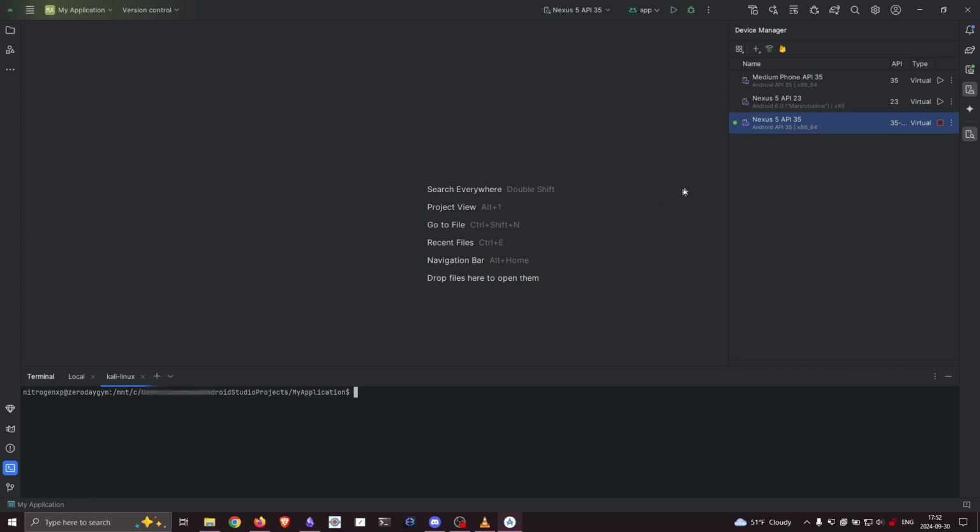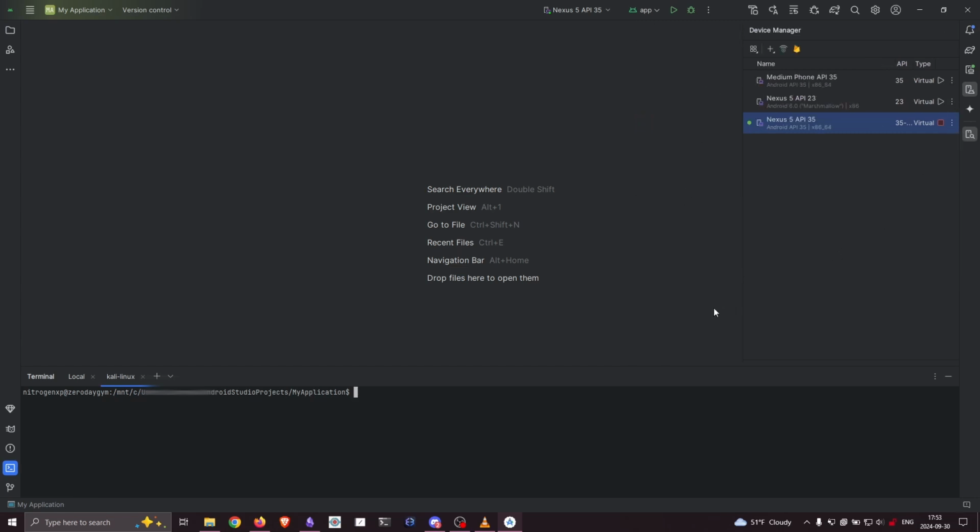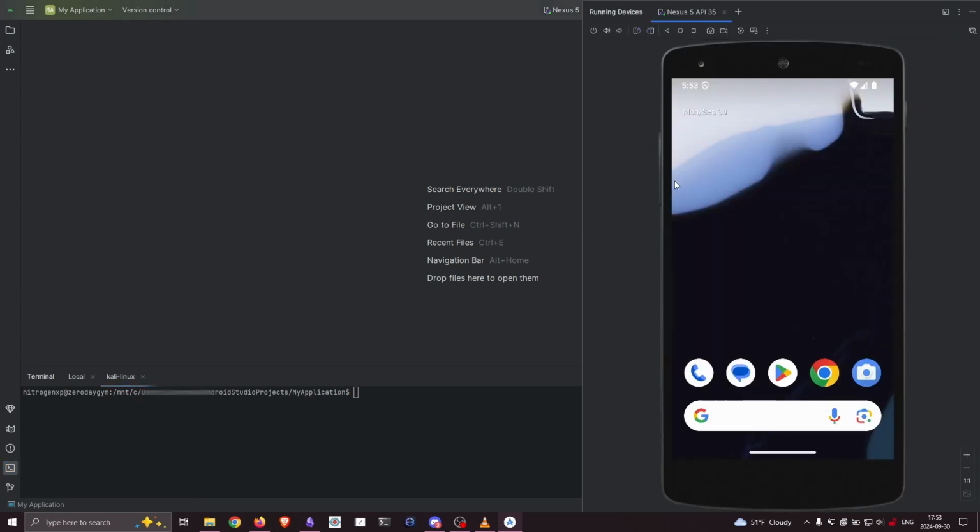Okay, I'm back on my main machine. And on this machine, I actually have a Nexus 5 phone with API version 35. And if you click on this run button, as I told you, it will start up your phone. So to access your virtual phone, you can just go above the device manager. There's a little button for running devices. Click on this button and you will access your virtual phone.